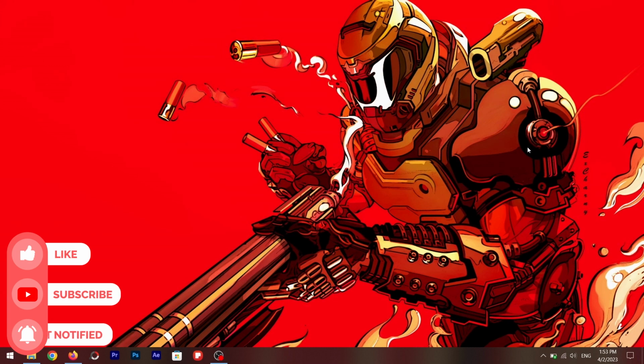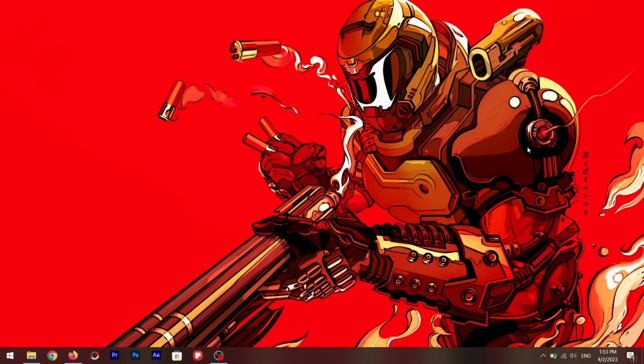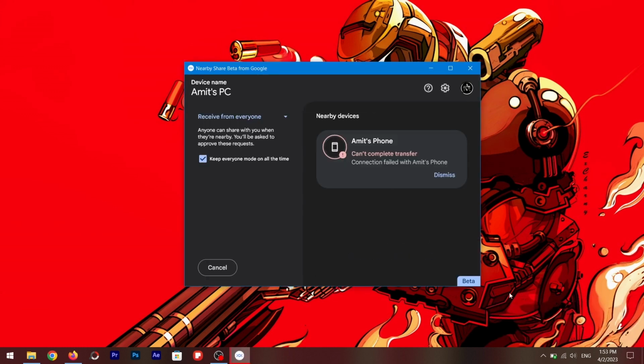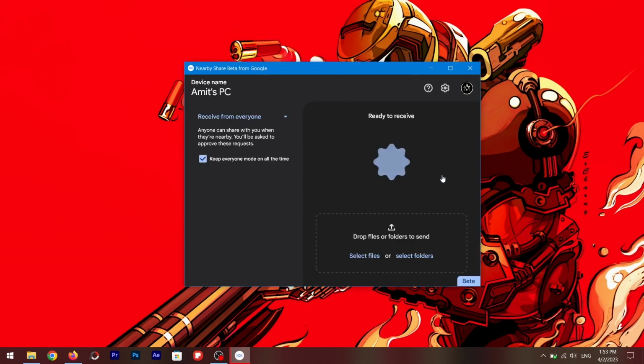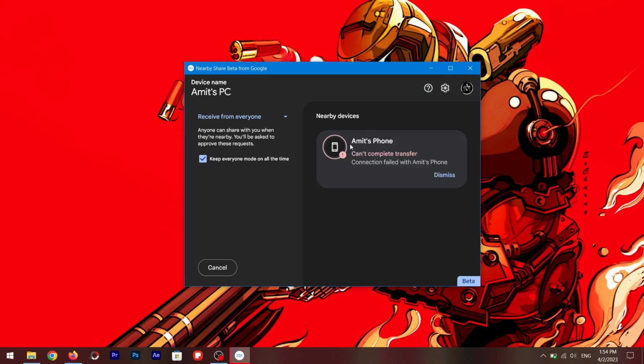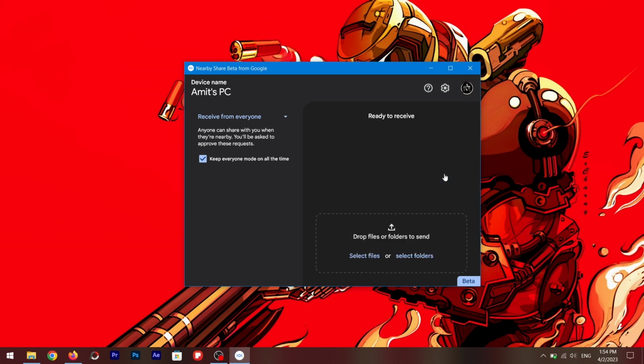So now I'm sharing it. Just click on my machine and it's still saying it can't complete. I don't know what's going on. So let's just open this utility and then share. Let me see that. So yeah, the Nearby Share is not working if you're sharing from your smartphone to your PC. I don't know what this error is, but it's not working right now.